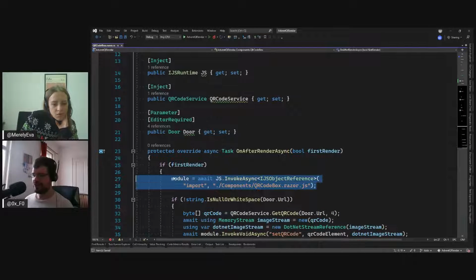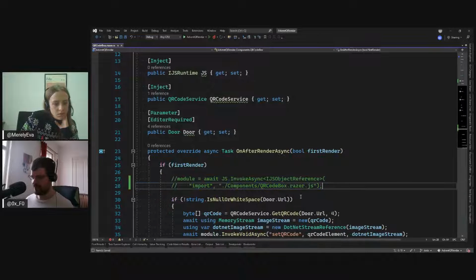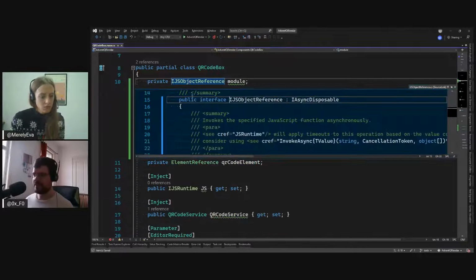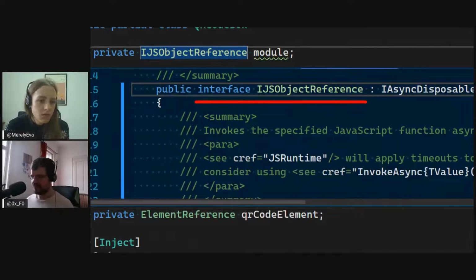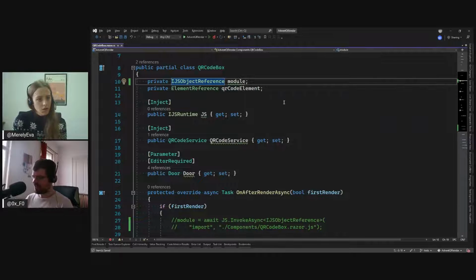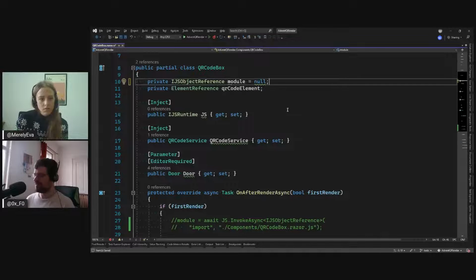So if I, for example, comment out this line where we actually set the module, then by default, since this IJSObjectReference is an interface, and this interface will be implemented by a class, the actual class that implements this interface is null per default. So what I have here is basically the same as assigning null to it. That's a null reference. It doesn't point to anything in memory.